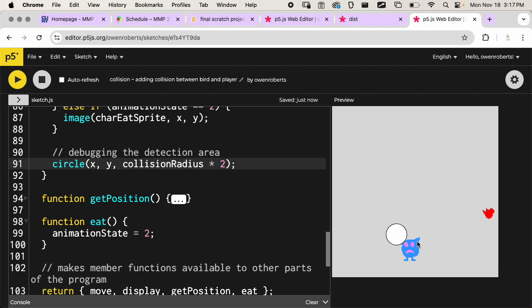So this actually tells us a couple things about our program. What does it tell us about the program? Is there anything weird about where that circle is? Right, it's not directly over the character's head.